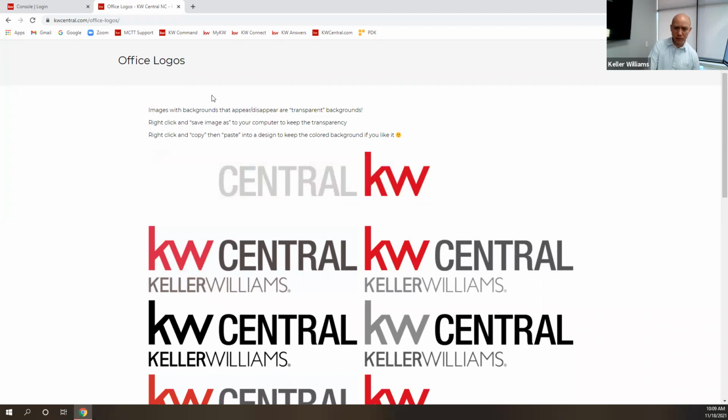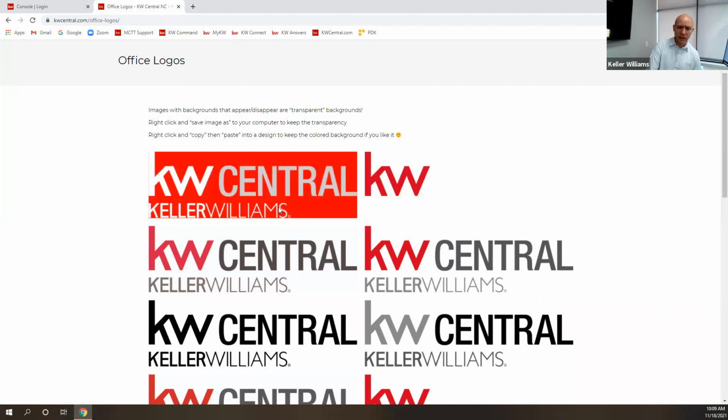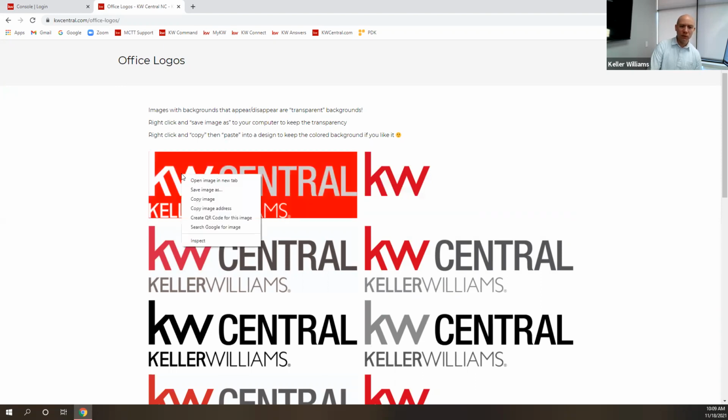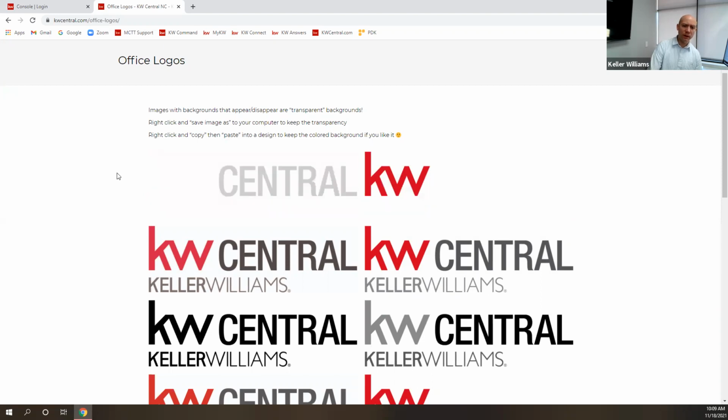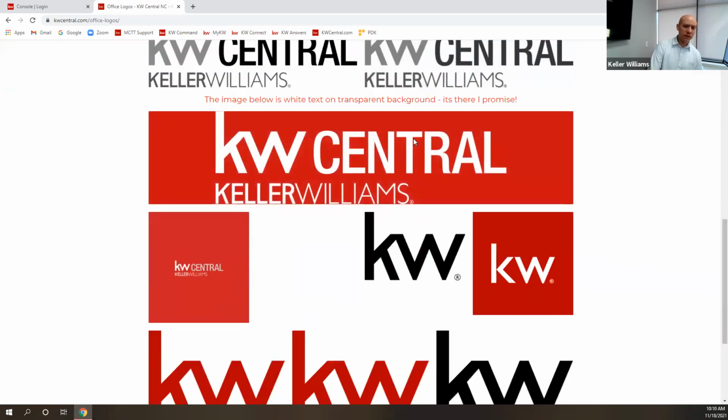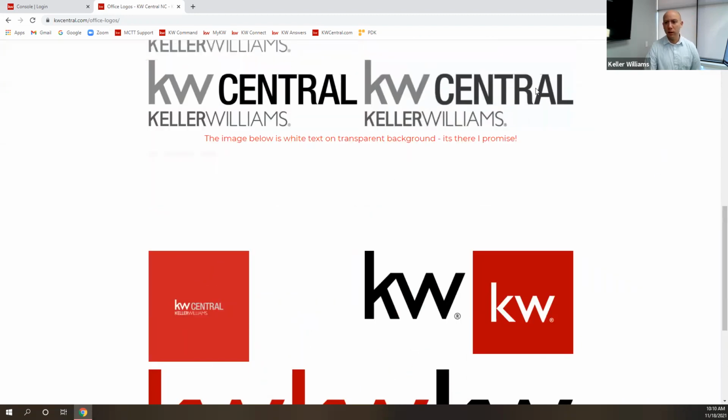Little instructions here on how to control some of that. If you like this red background that's appearing and disappearing, you right click and hit copy, and you'll drop it into a design. It'll copy that red background. If you right click and go save image as, it's going to leave that red background behind, and you're going to have that transparent background that you can apply to something. So that one exists, I promise.